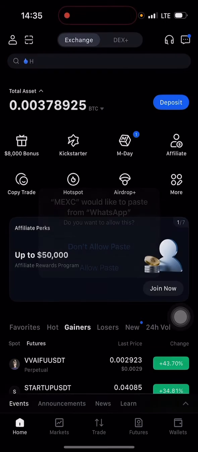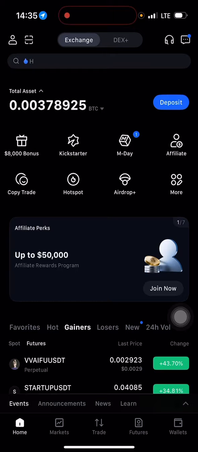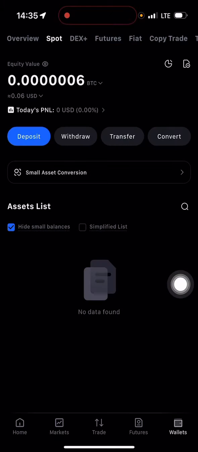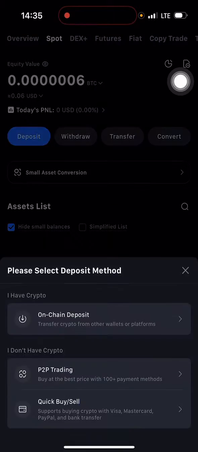So I'm going to use MEXC Global. I'm going to copy my BEP20 wallet address from MEXC Global. This is my MEXC Global account. I'm going to click on deposit, then click on on-chain deposit.